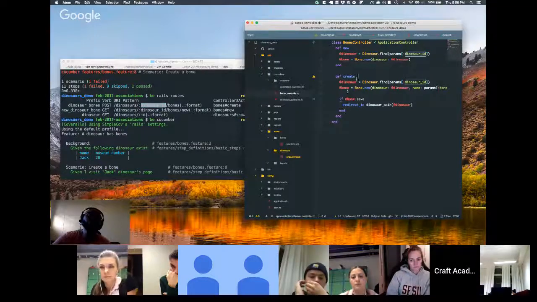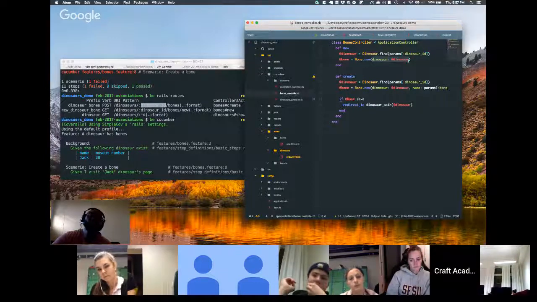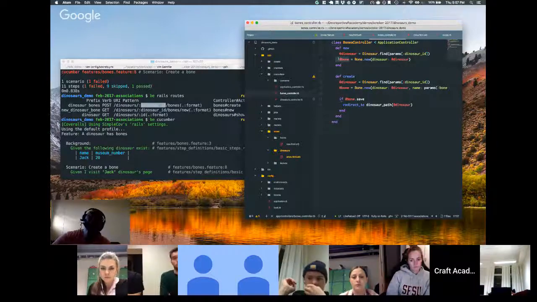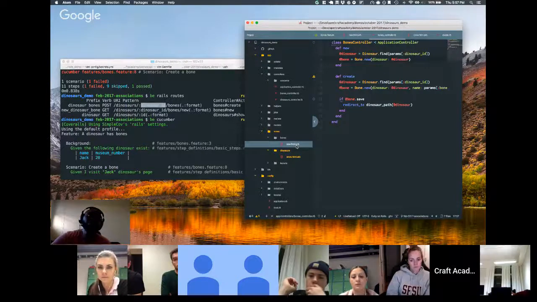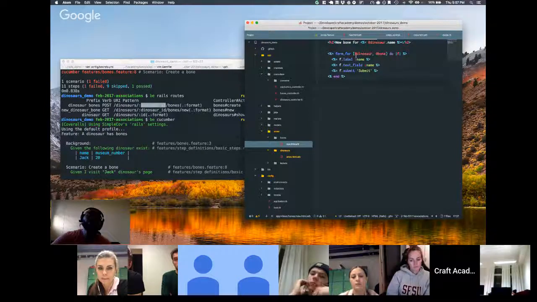So we first get that dinosaur from the database. We store that in this instance variable. Then we create a new bone, which is associated to this dinosaur, and we store that in this instance variable. These two instance variables are then passed onto this new form, and we are using it here.